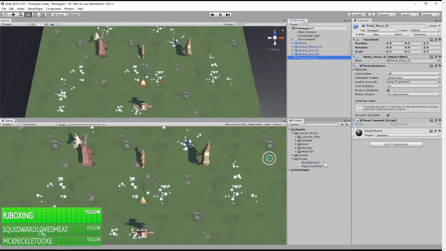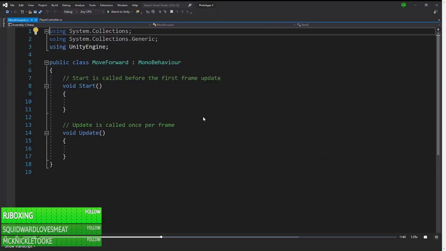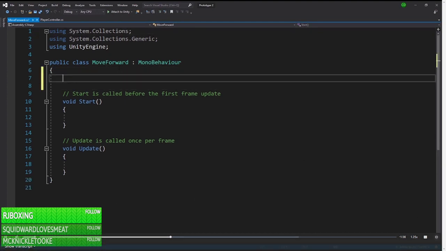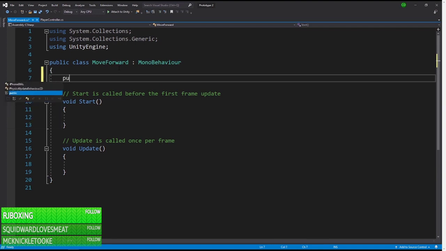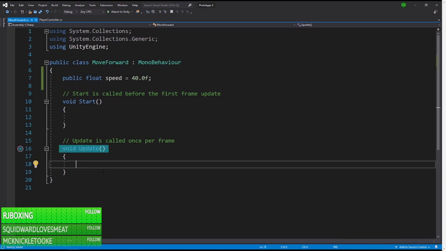Now we're going to open up our script. In our IDE, we're going to do something very familiar. We're going to create a new variable, and we'll call it a public float speed, so that way we can change it in case we need to later in the editor. We'll just set this to 40 for now. So now what we're going to do is go down to our update method so that we can move that piece of pizza forward.